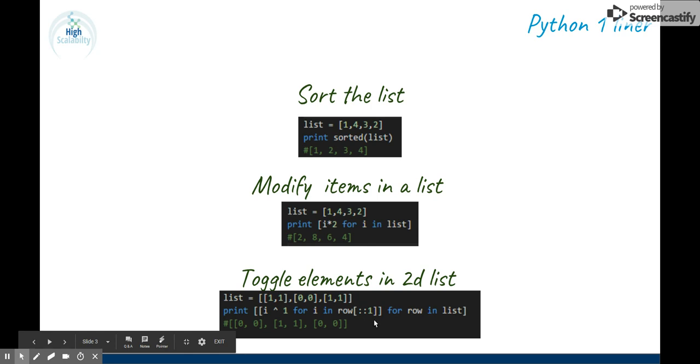After that, we are creating a list of that, and again we are looping for i in row. Each row will be split, each item in that row will be taken, and for each of those values we are toggling it with 1, that is the XOR operation. So the output will be 0, 0, 1, 1, 0, 0.